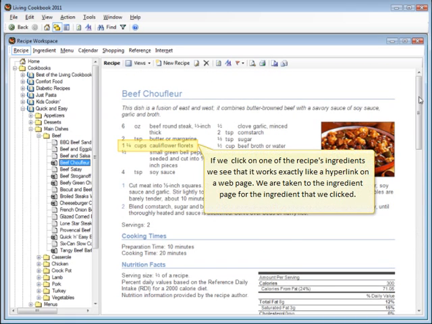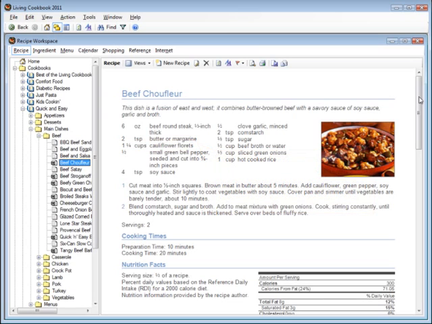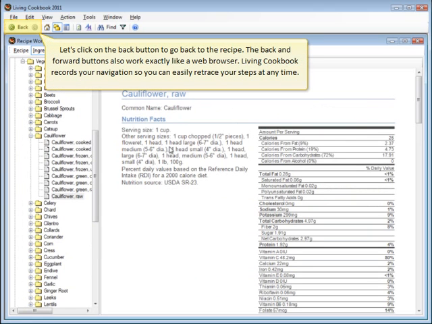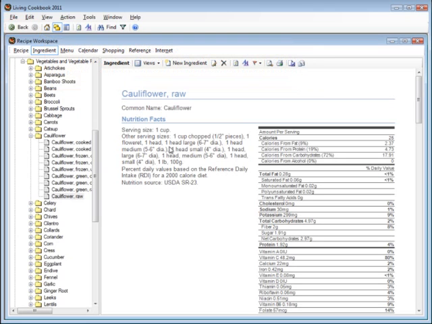If we click on one of the recipe's ingredients, we see that it works exactly like a hyperlink on a web page. We are taken to the ingredient page for the ingredient that we clicked. Let's click on the back button to go back to the recipe. The back and forward buttons also work exactly like a web browser. Living Cookbook records your navigation so you can easily retrace your steps at any time.